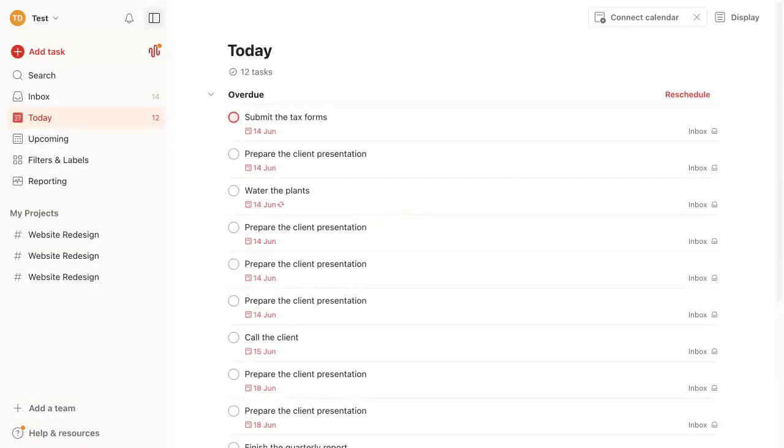In today's video, I'm going to show you some essential keyboard shortcuts in Todoist that will seriously speed up the way you manage your tasks. Once these become muscle memory, you'll fly through your day without ever reaching for your mouse. And it honestly feels fantastic. Let's start with the most important one of all.